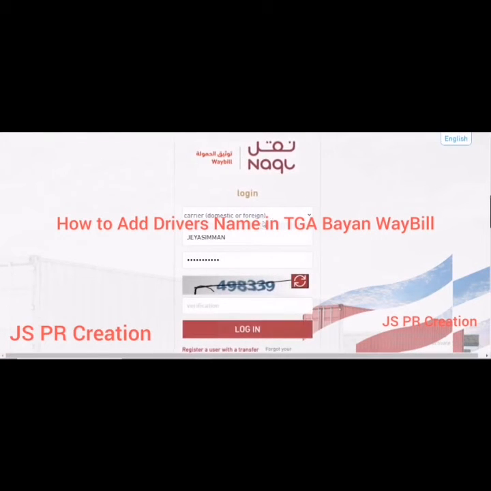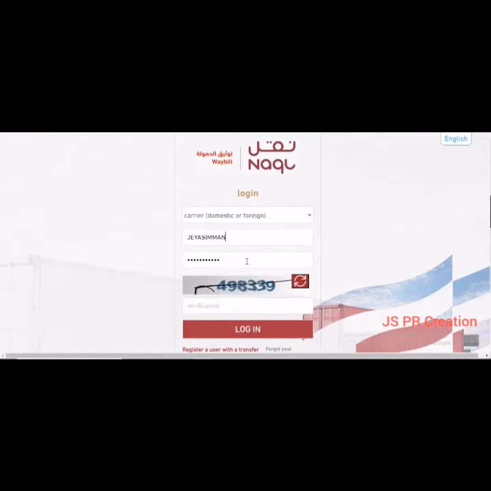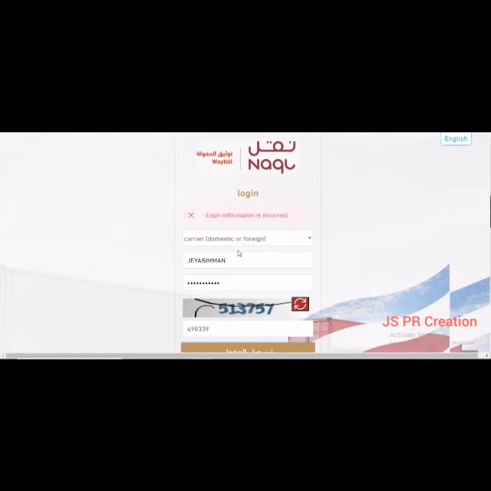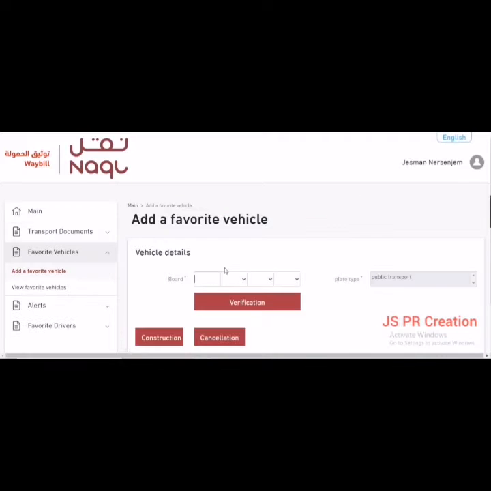Friends, in this video I will show you how to add a driver name in Naql Bayan variable TGA. See, you have to log in with your username and password. Once you log in with your username and password, then you will receive an OTP. You have to enter your OTP, then you have to select.